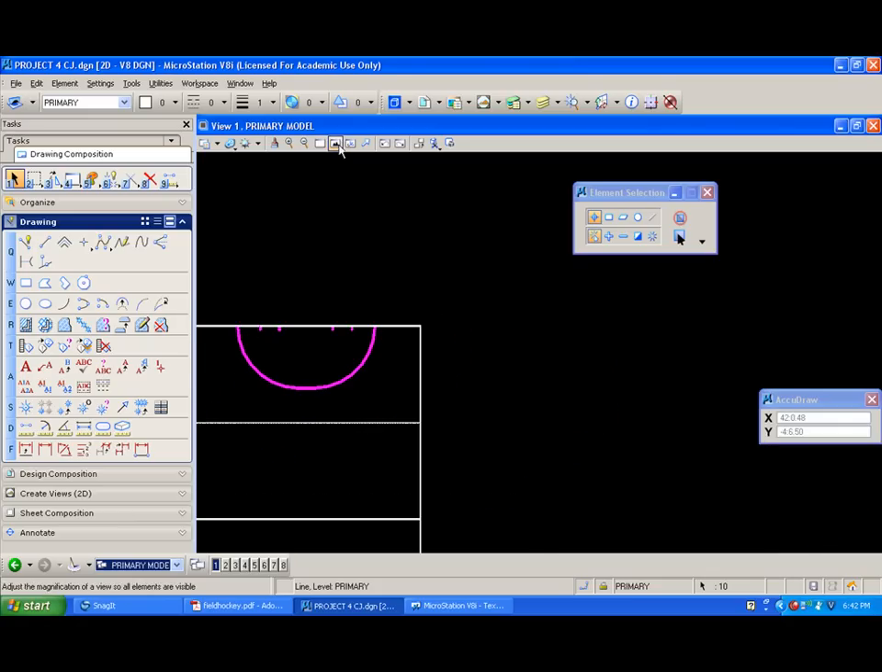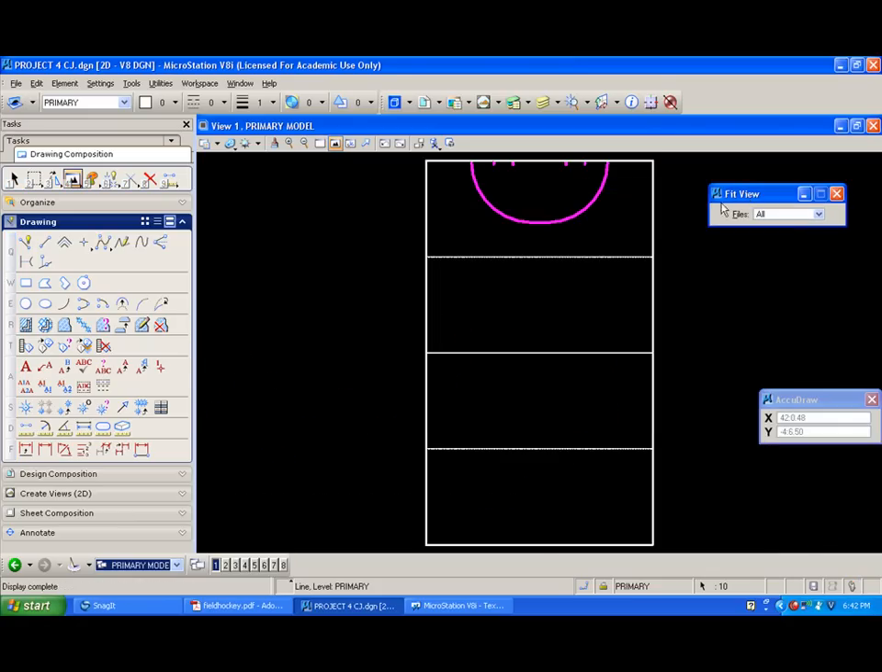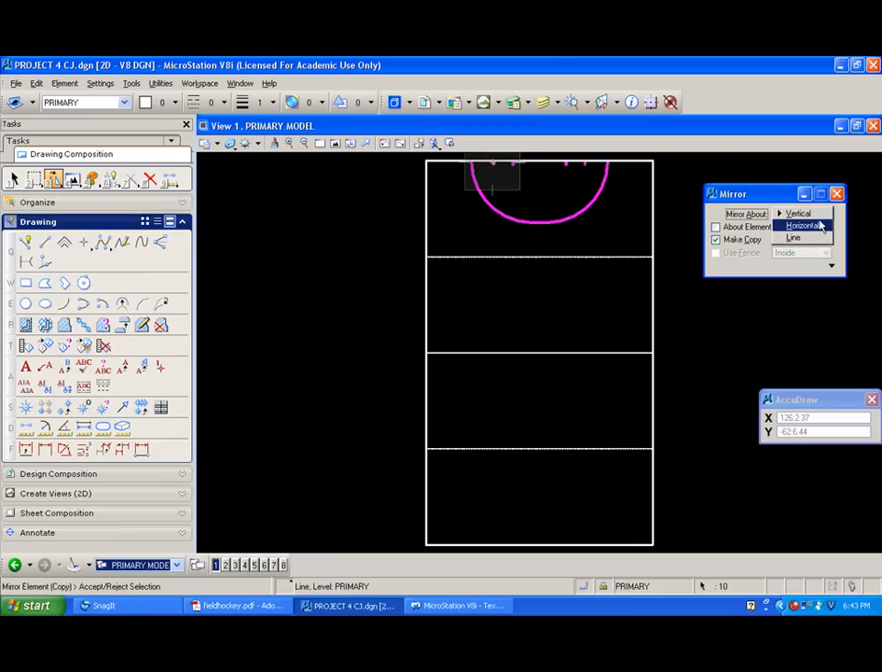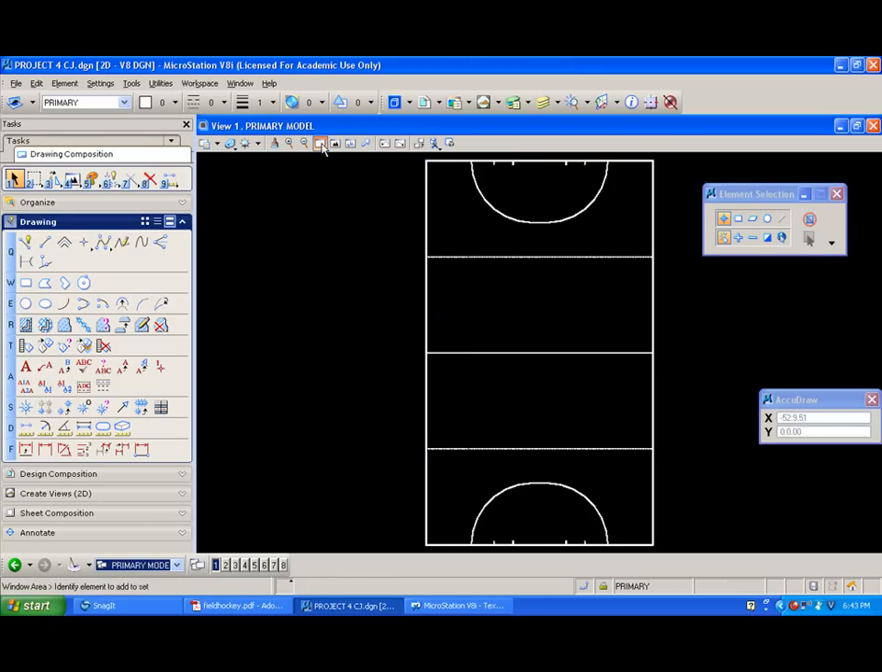So what we want to do now is take that selection, I just did a fit view, and mirror that again 3.5, this time on a horizontal axis, and make copy. We just need to find this center point right here. Find that, and then we can zoom in on this area.